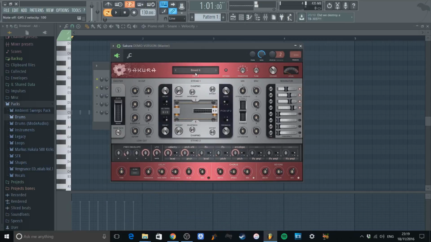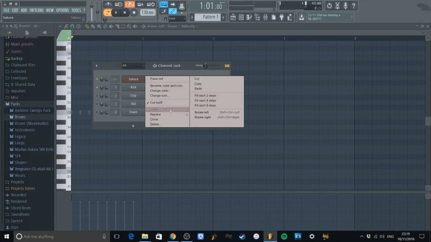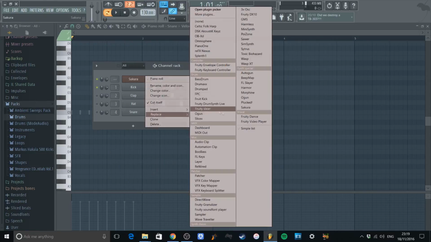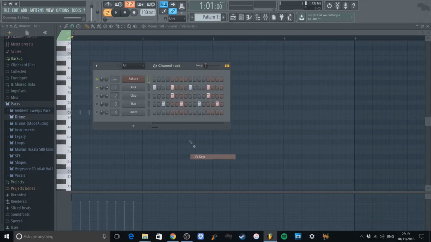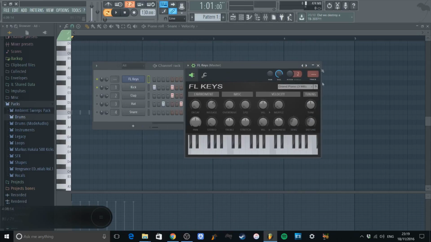The demo version means that you can use it, but it won't be saved, and if you do export your song with it, it will be muted. So essentially you can play around with it as much as you want, but you can't save it in any format, so it's a bit of a bummer, but that happens. A lot of them you do get, so like FL Keys here, you will get the full version of it and with no limitations.